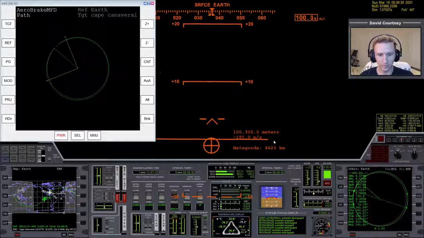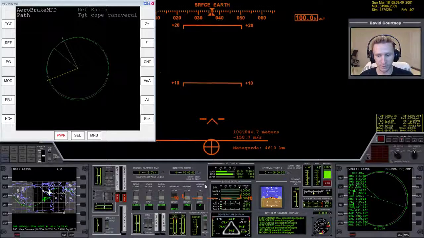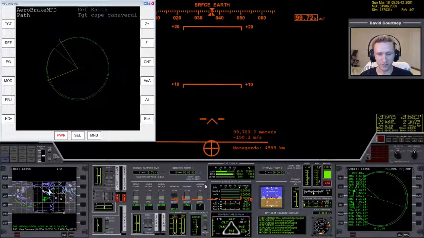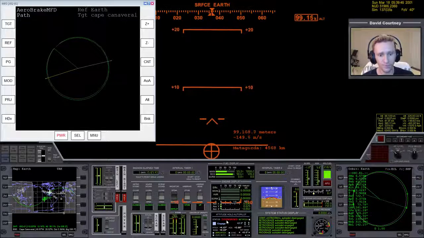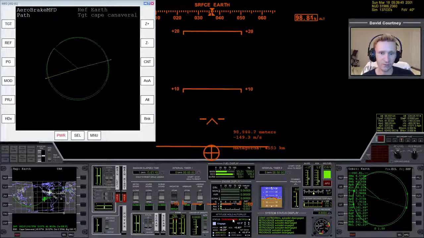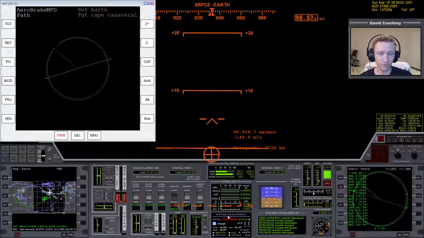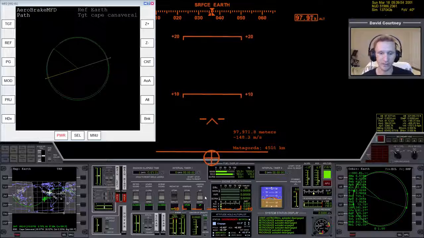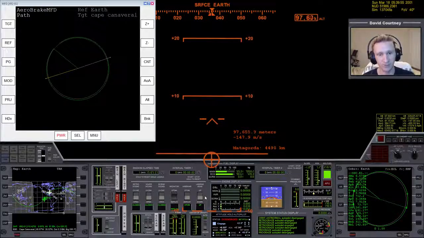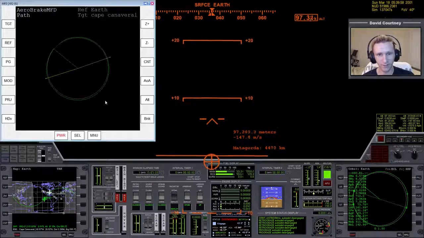So we're going to press 2 on the main keyboard. Again, that's not the numeric keypad, but 2 up here to bring up the attitude hold. And again, the standard Delta glider does not have an attitude hold, which makes this process much more difficult. And that's actually why I'm choosing to use the XR2 to show off AeroBrake MFD.